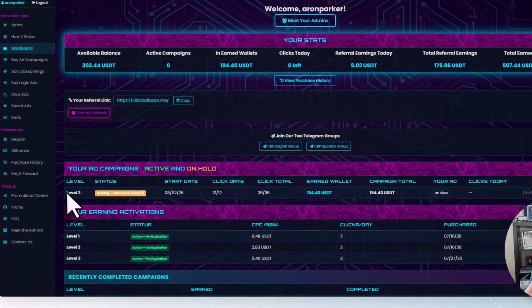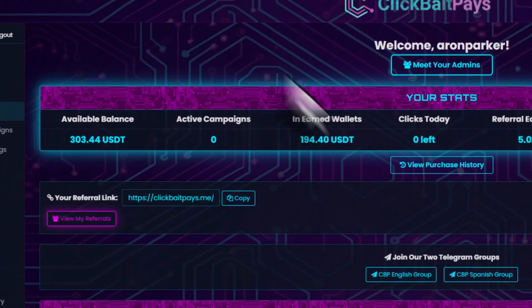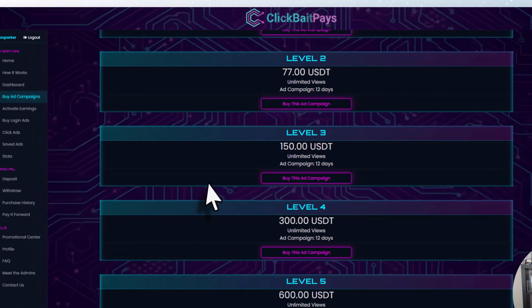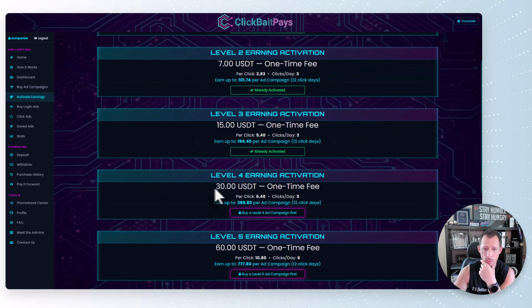You can see here that I do have a level 3 campaign that is in hold. And once this finishes, then these funds will get moved over to the available balance to purchase more campaigns or to withdraw. So actually, now that I'm looking at this, because we do have to activate our earnings, there is a one-time $30 fee to unlock level 4.